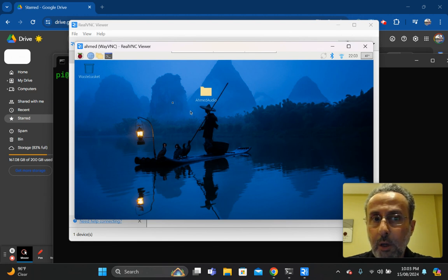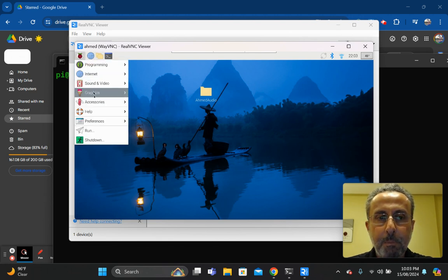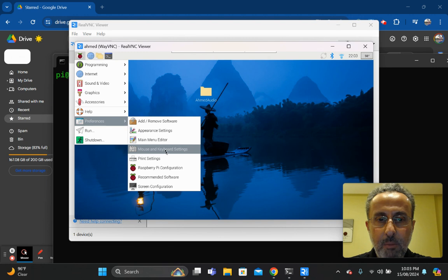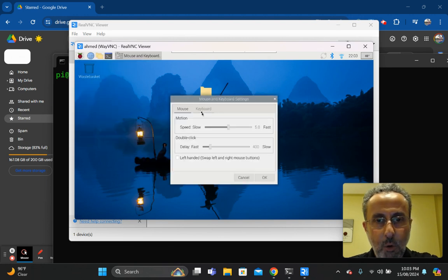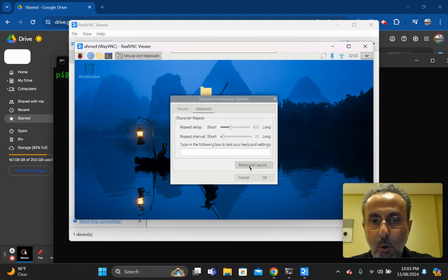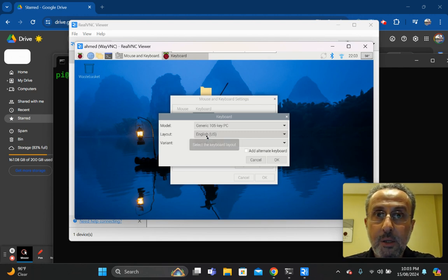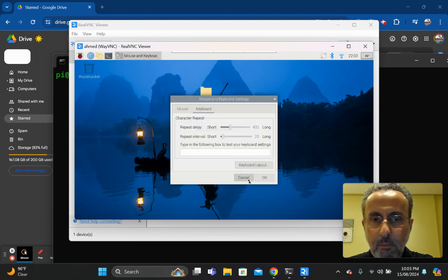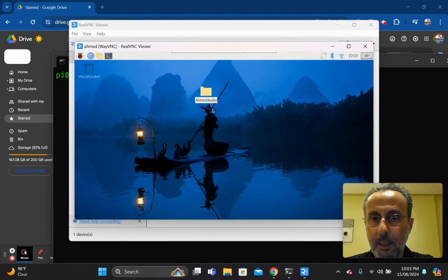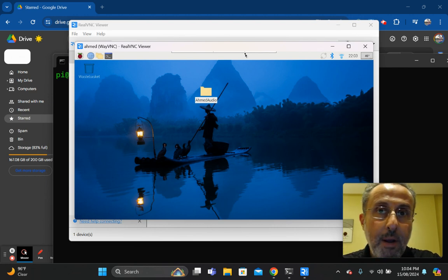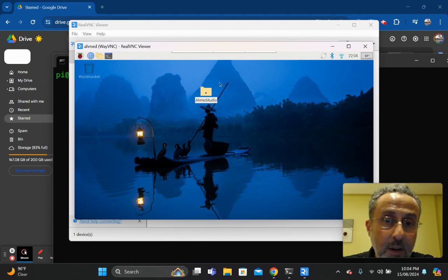If the keyboard is not working for you, you can easily go to the preferences, mouse and keyboard, and go to the keyboard and keyboard layout here. Just change to English if your keyboard is not working with you. So just reboot and it will work for you. So now we have the folder where we're going to save our AI model and Python code, and everything is going to be inside this folder.